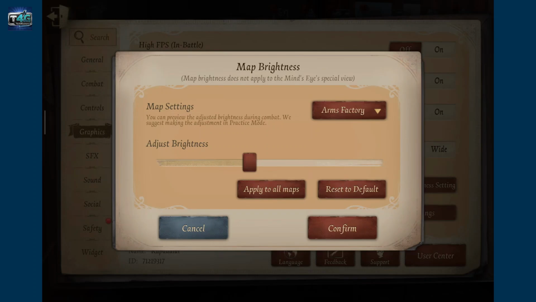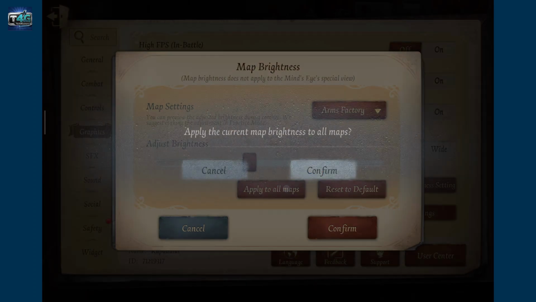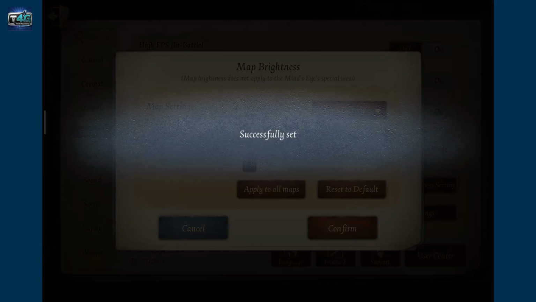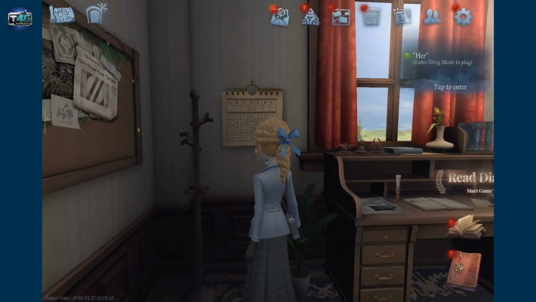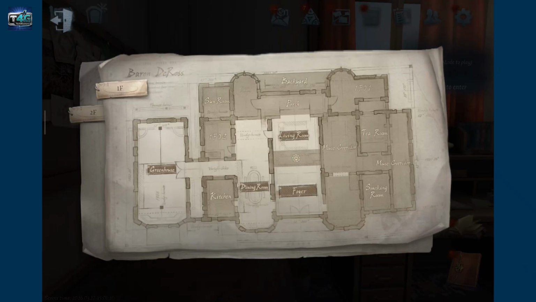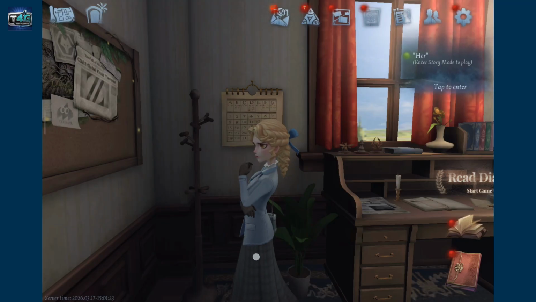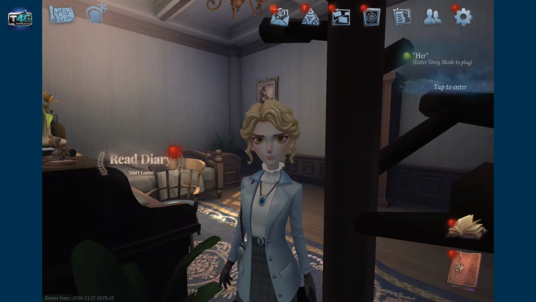You can also choose to apply this brightness setting to all the maps by tapping on apply to all maps and click confirm. And once you do that, you'll be able to adjust the brightness for your map on Identity 5. So that's it. That is how you can easily do it.